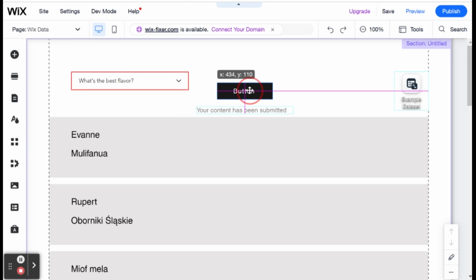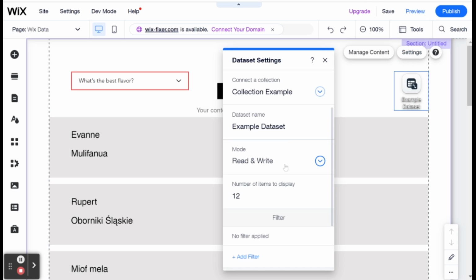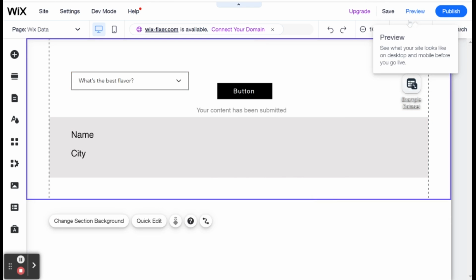And the thing is that now my data set is read and write. So that means that this button will actually update the top item in the data set. But what I want to actually do is add a new item. So I'm going to go ahead to settings and I'm going to change this to just write. And then I'm going to go and preview.